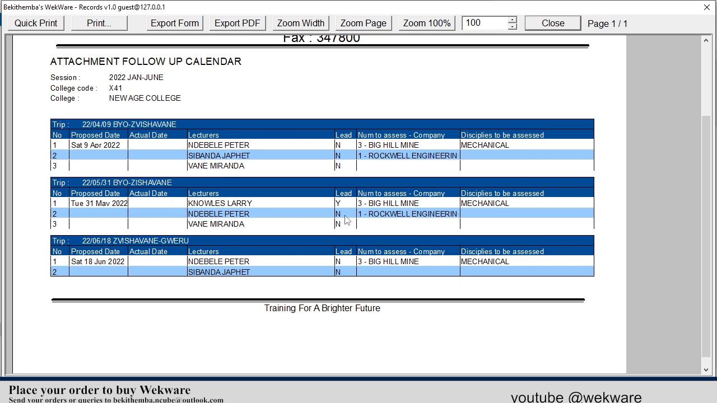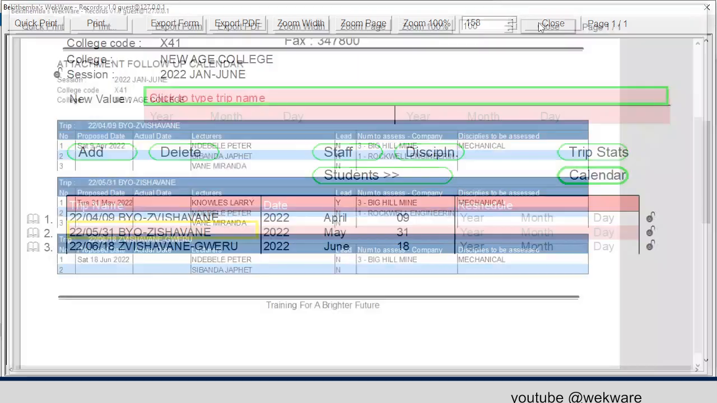Then it shows the lecturers listed here, and the lead. It shows who is the lead of this particular team. Then for the companies being followed up, it shows the company name and the number of students. So it's 3 at Big Hill Mine, 1 at Rockwell Engineering. And it also lists the disciplines followed up here. Okay, let's return to the trip planner.